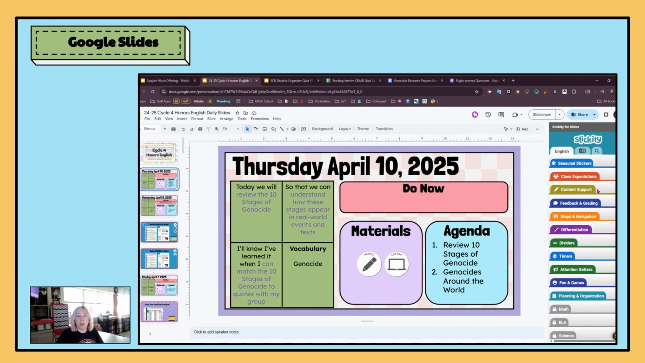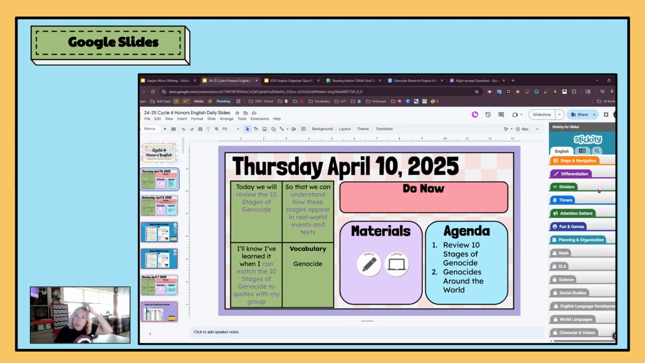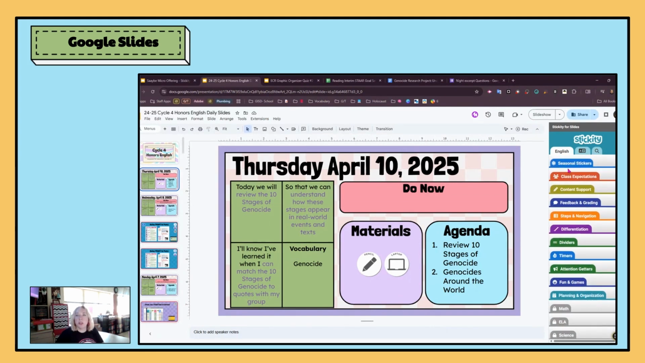I'm just going to show you all the things that are available for the free version of Stickity. If you're interested in Stickity Pro, you can check that out. You'll notice you can get access to a bunch of other content-specific stickers for your Google tools. So we're using the free version.